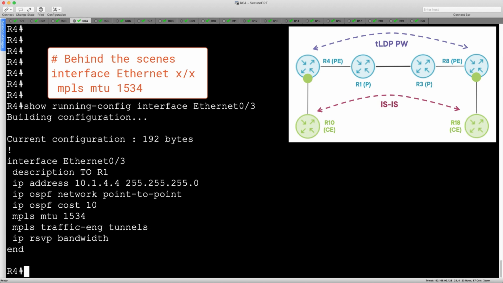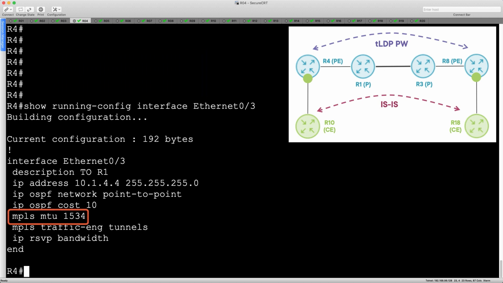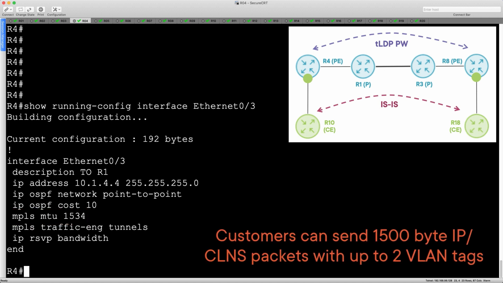I've done that behind the scenes, and we'll verify it on R4. Just like for IPv4 and IPv6, we can control the MPLS MTU using this command. Now, R4 can send MPLS packets up to 1534 bytes out of this interface, which is just enough to account for the Layer 2 VPN customers' traffic. Remember, those customers are allowed to send 1500 byte Layer 3 packets, whether IP or CLNS, along with up to 2 VLAN tags per our design.